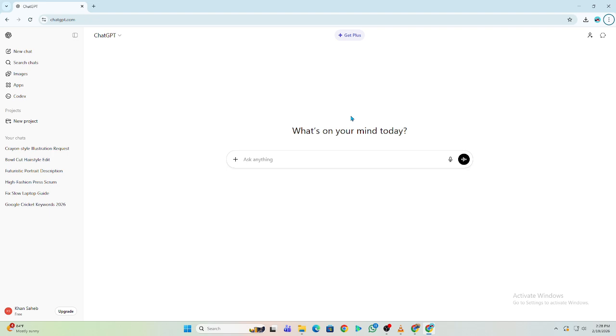First, double-check your email and password. Make sure your caps lock isn't on and there are no typos. If you forgot your password, use the Forgot Password option to reset it. Sometimes login issues happen because your account isn't verified. Check your email inbox, including spam, for a verification message from OpenAI and complete the verification.